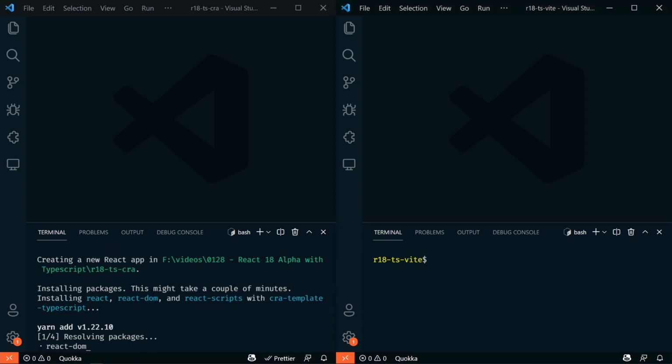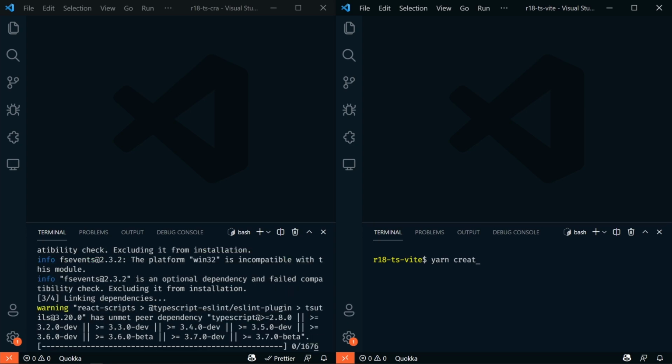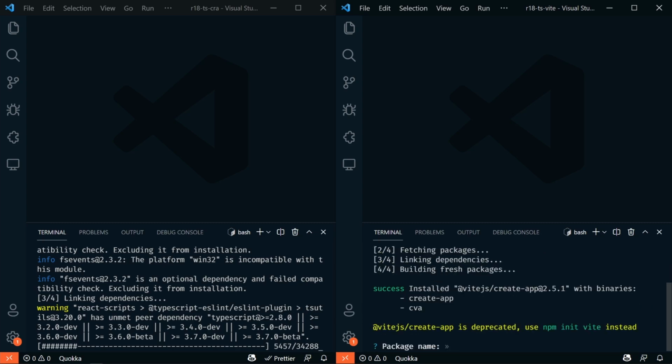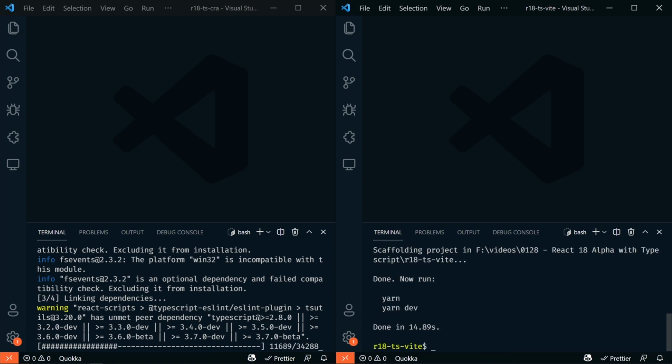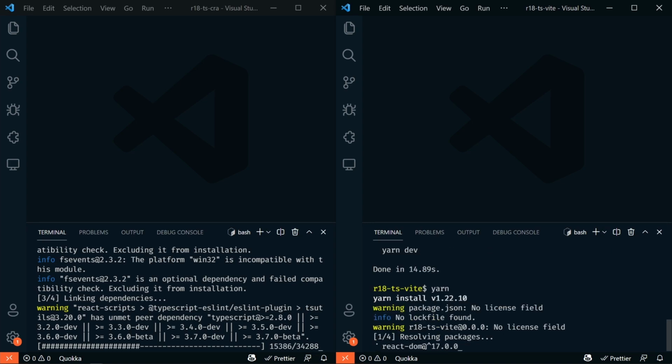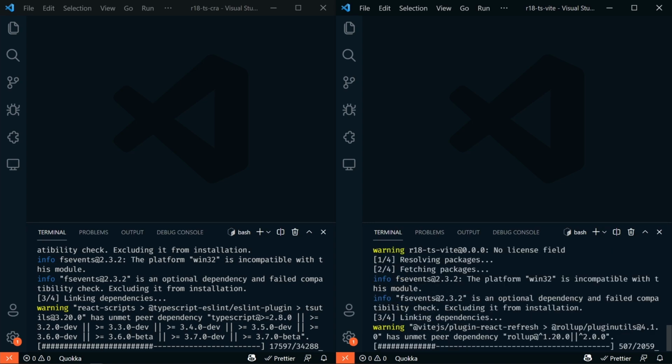Now over in Vite, let's do yarn create vite app, and we're going to install that in this directory. Let's enter a package name. We'll say react18-ts-vite. We're going to choose react with TypeScript. Now let's do a yarn to get everything installed. And this should just take a second.